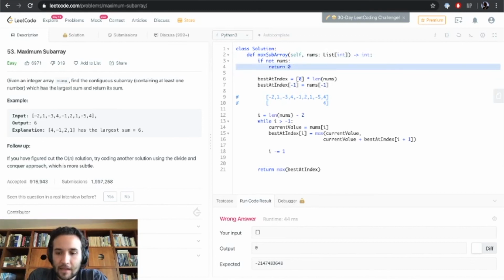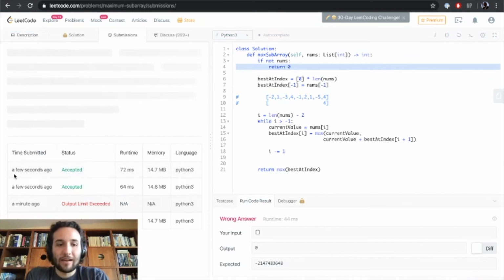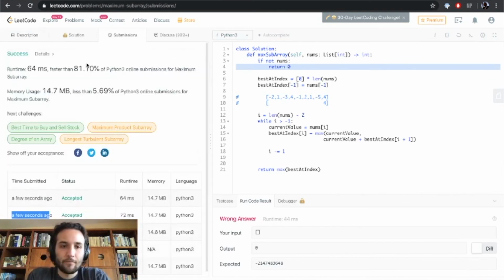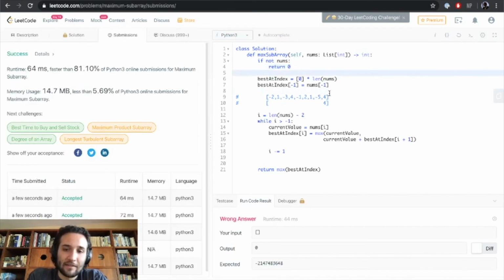So I'm just going to submit anyway, and I know this works because I just ran it a few seconds ago, but there we go. We got the answer we were looking for. We did some kind of dynamic programming where we kept our previous computation in an array by saying this is the best sum of a contiguous subarray that starts with this value, starts with this index, and we did it.